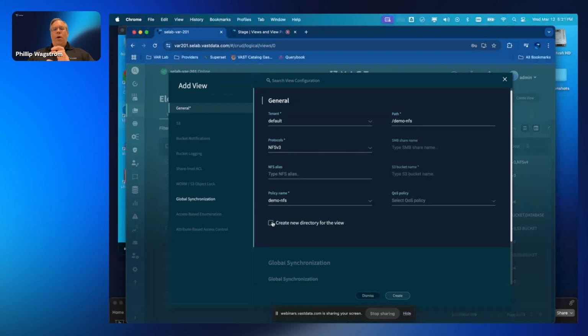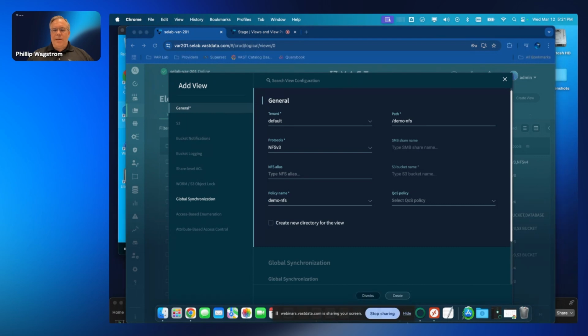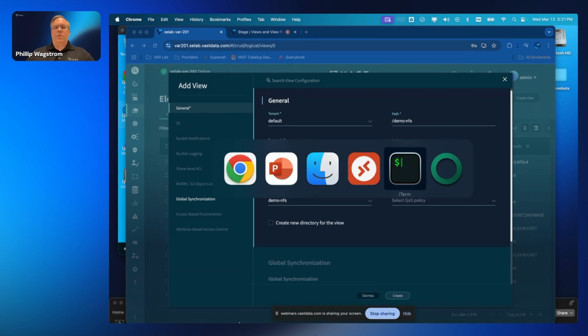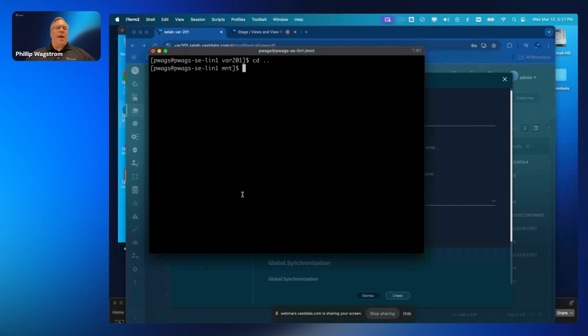And we're going to create a new view. Now, before I do this, let's look at a client here. Hold on a sec. Of course, that's going to be fun because it's not going to want to show me that. All right, so we're taking a look at my client here, and I'm going to take a look at my exports off the cluster. So I'm going to do a showmount -e against the VIP pool that I want to mount here, main.selab.var201.